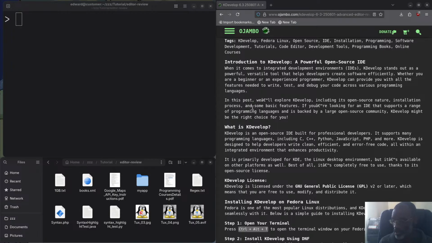It's primarily developed for KDE, so I was right about that, the Linux desktop environment. It's available on other platforms as well. I was correct about that. It's licensed under the GNU General Public License version 2 or later, which means that you're free to use, modify, and distribute it.